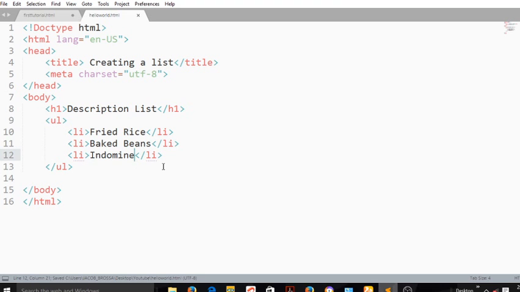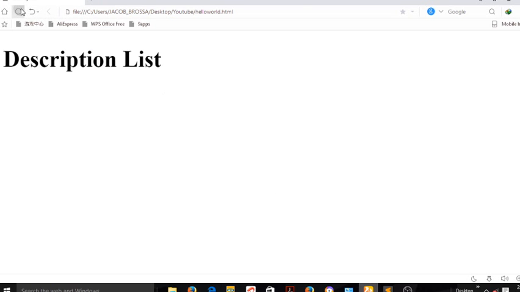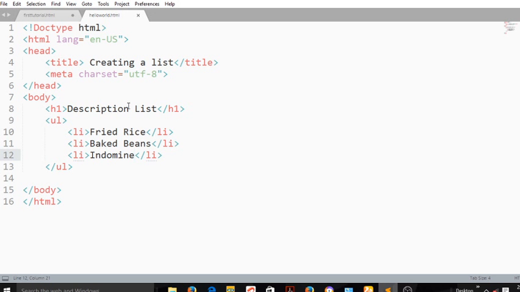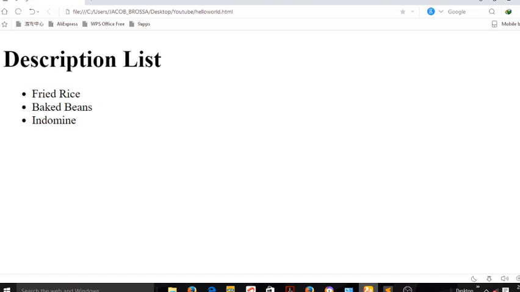When I save this and view it in my browser, you can see the lists. This is an unordered list. Ctrl S. And then when I view in my browser, you would see the unordered list. You could see rice, baked beans, Indomie.